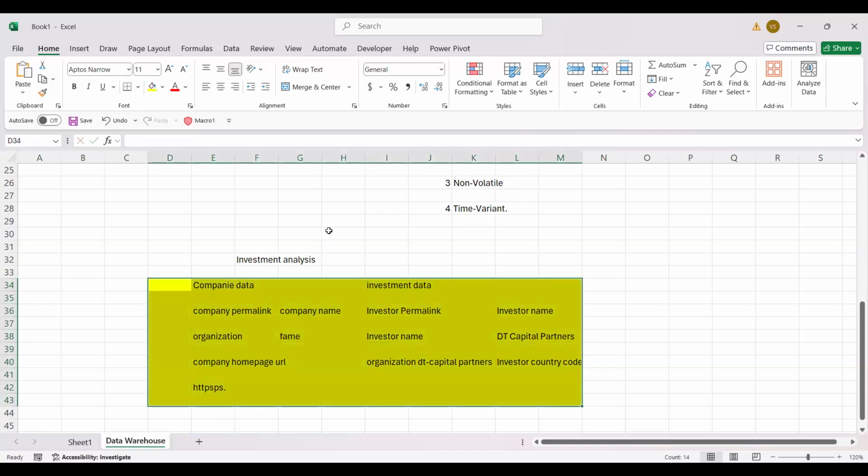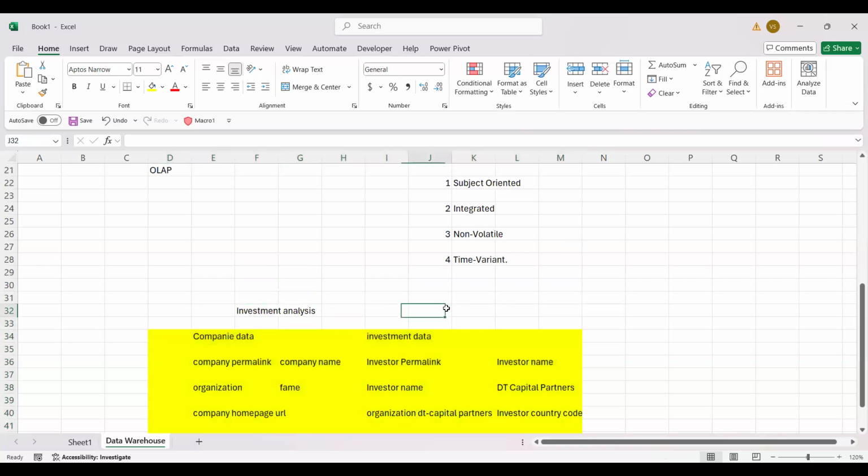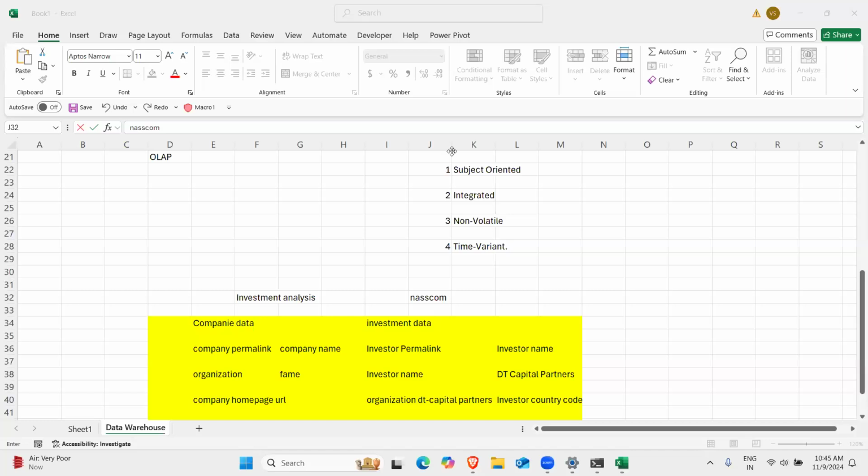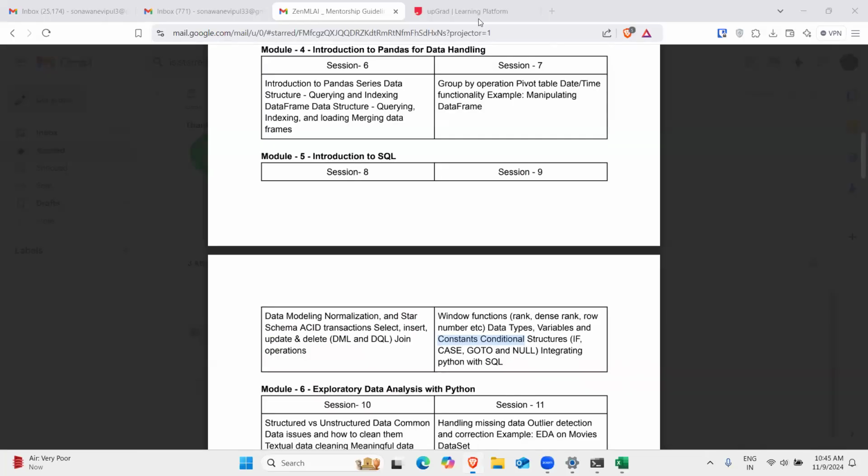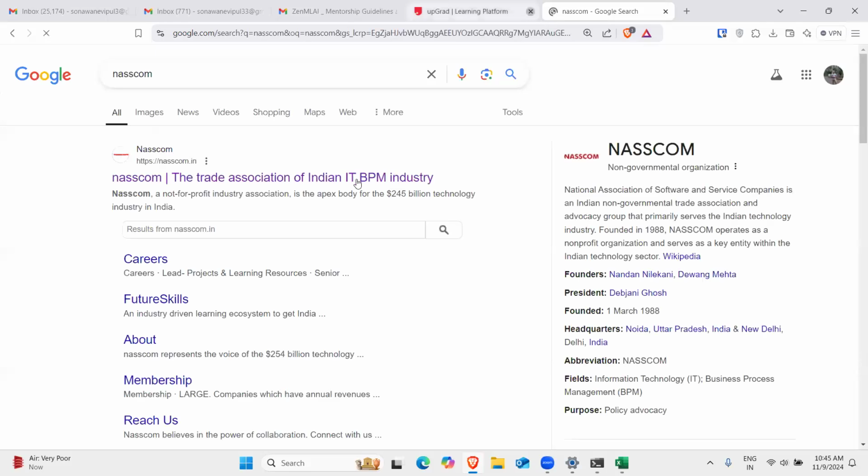Now, let's say we are interested in doing an analysis of this investment. We have collected data from nascom.com, which is an online portal where startups can log in and upload their information. I'll just show you what nascom is. This is their platform. A startup can log in and upload their information, applying for funding.